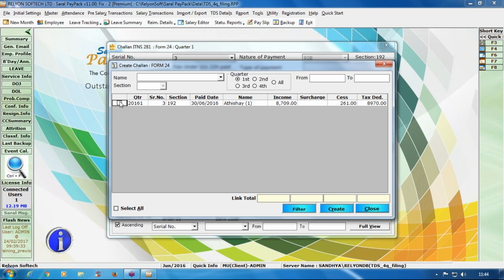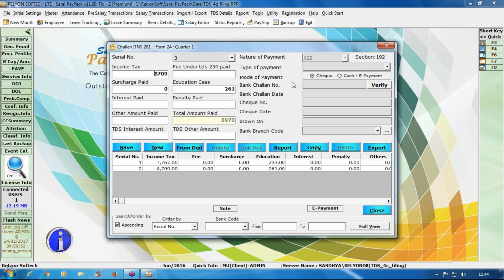Again, one last is remaining, so I will select this for this quarter, create a challan and take this option and enter all the values.